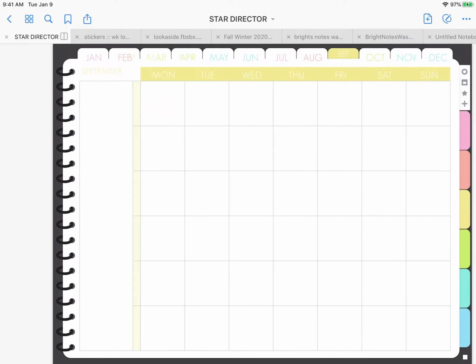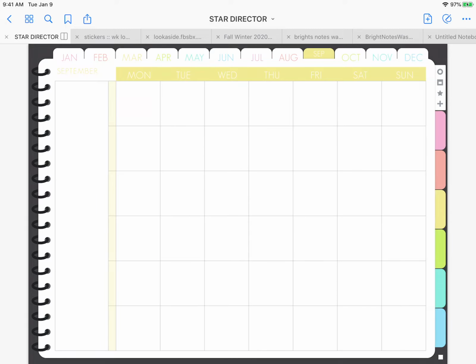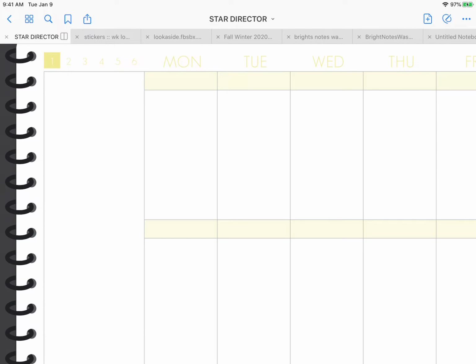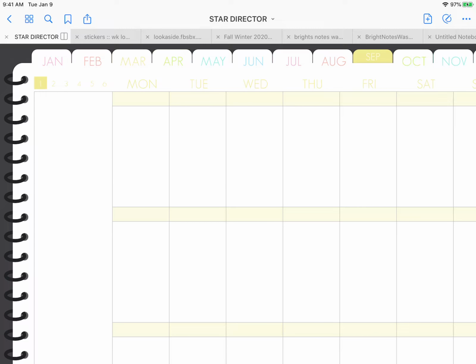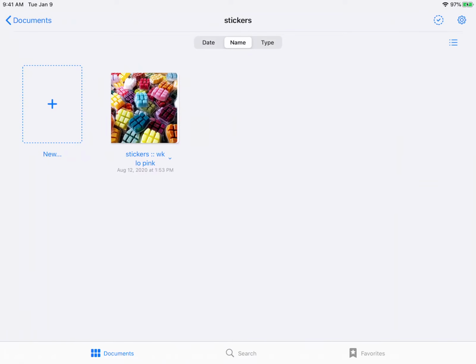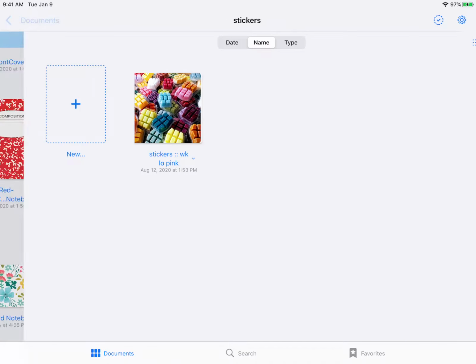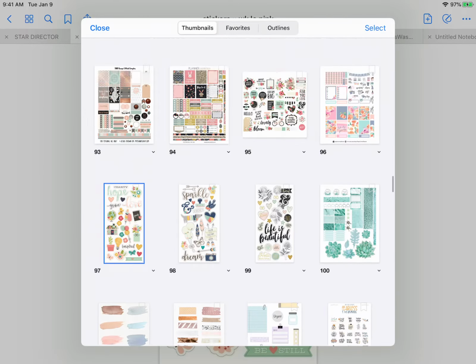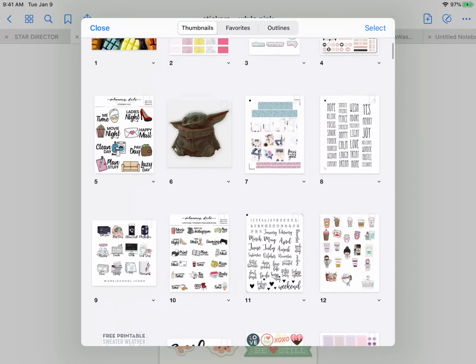Let's go ahead. So here's September. Let me go ahead and just show you how I do that, because I know that's going to be a big question that I'm going to get. So I can go back into here and I can find, I have a folder that I just started saving stickers to, okay? And I actually have it kind of pulled up here, but in here is where I've just saved all of my digital stickers.